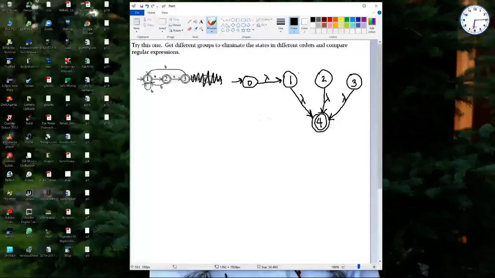Okay, now I need to put in all the other stuff. Don't leave any out. It's easy to leave something out. I've got a self loop on 1. I've got an edge from 1 to 2 labeled A, an edge from 2 to 1 labeled B, an edge from 2 to 3 labeled A, and an edge from 3 to 1 labeled B.